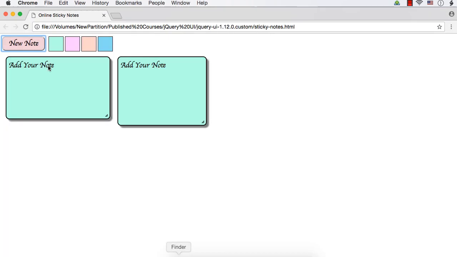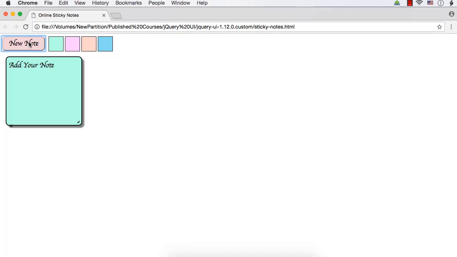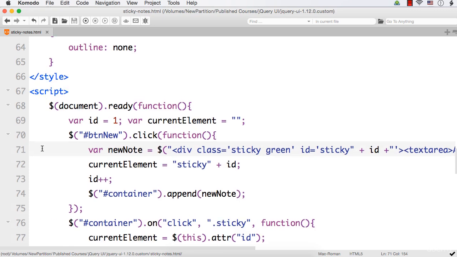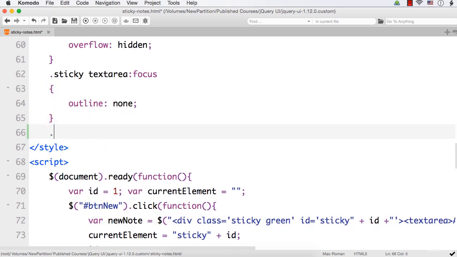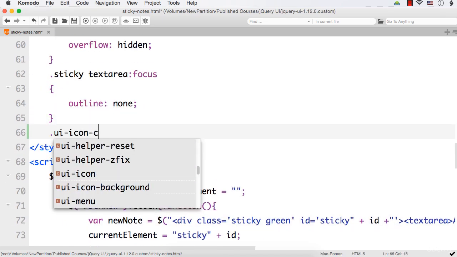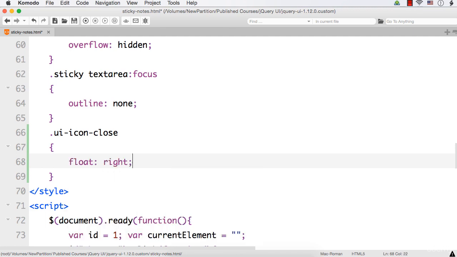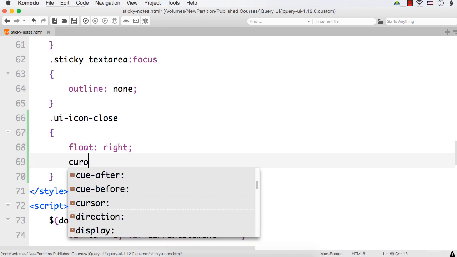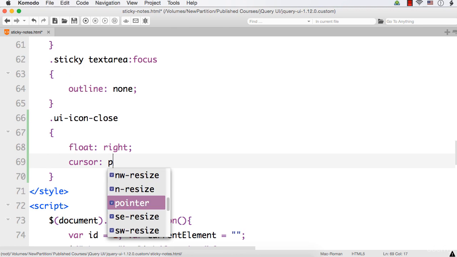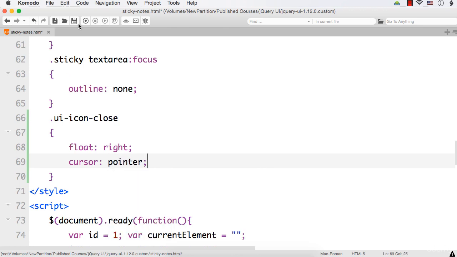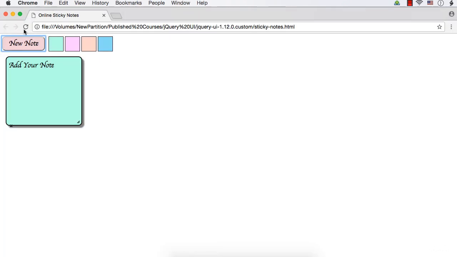Let me refresh. Let me click a new note. See, it is displayed here. So we need to style it a bit. So here, let me select it. Dot UI icon close. Now let me specify float to be right. And also let me set the cursor to be pointer type. Okay. So here, let me save this. Let me refresh. Let me click. Okay, it is displayed here.